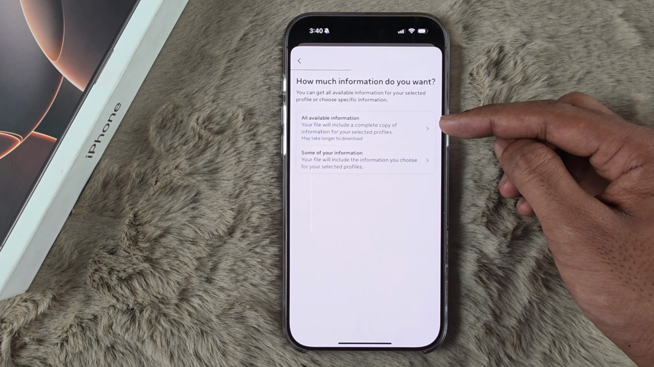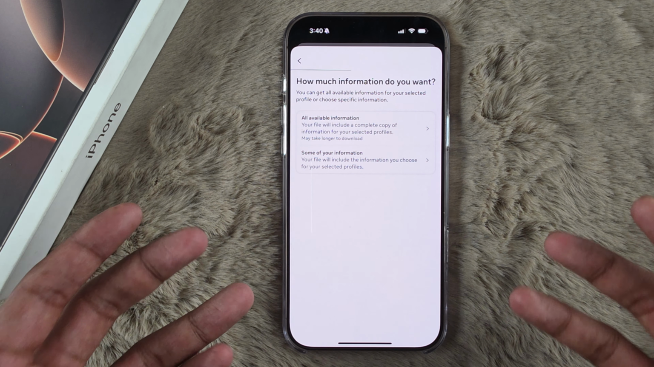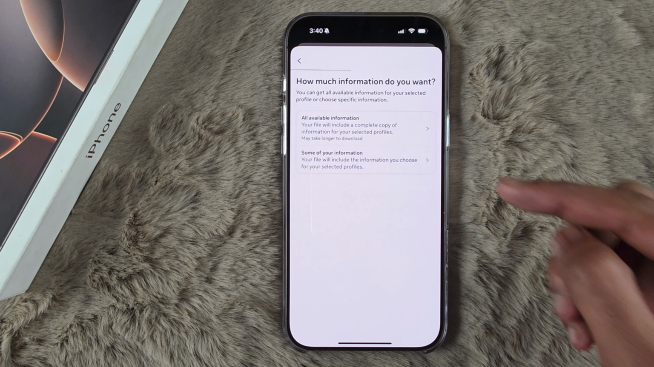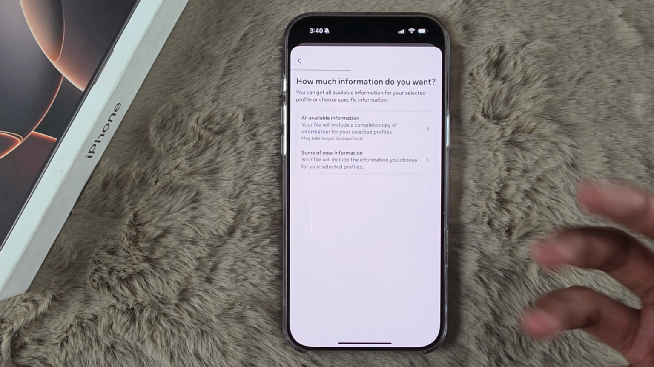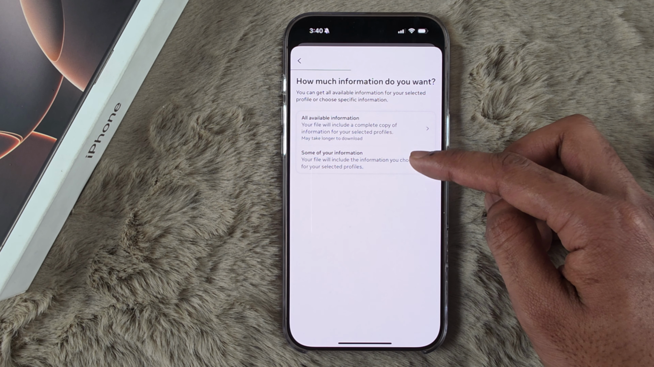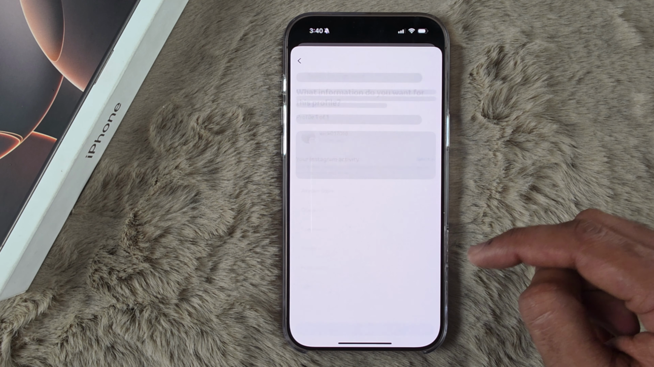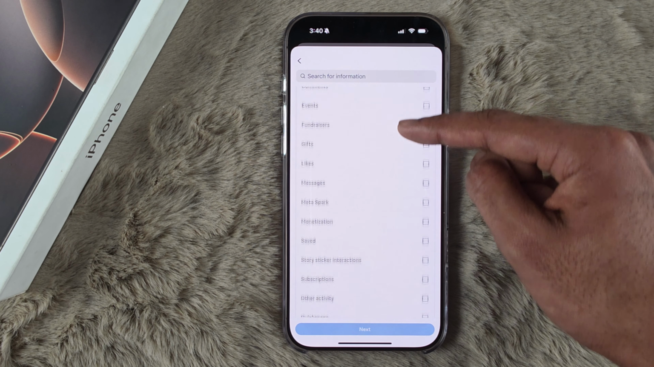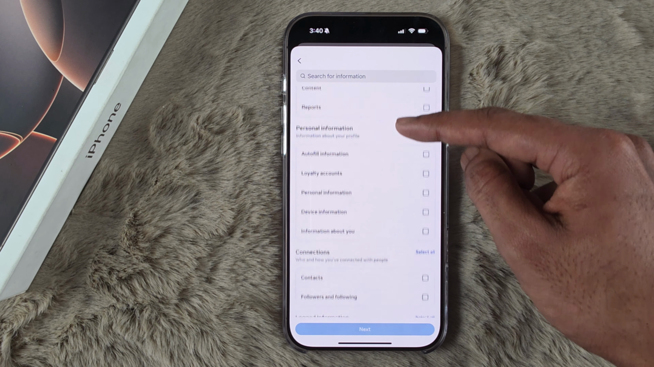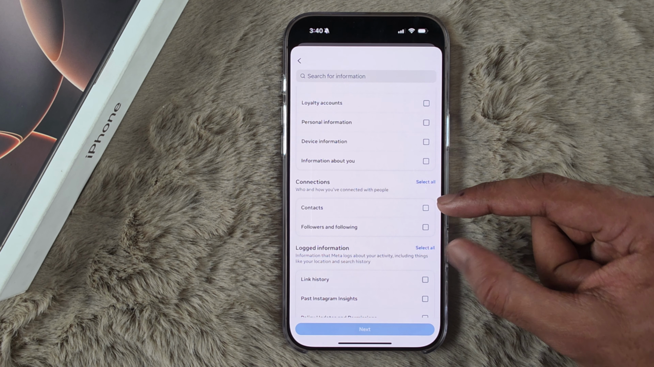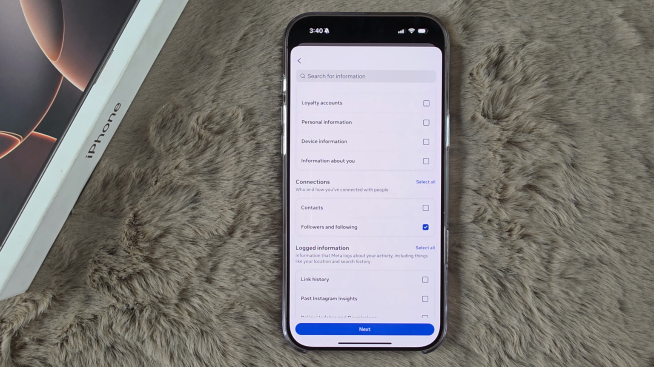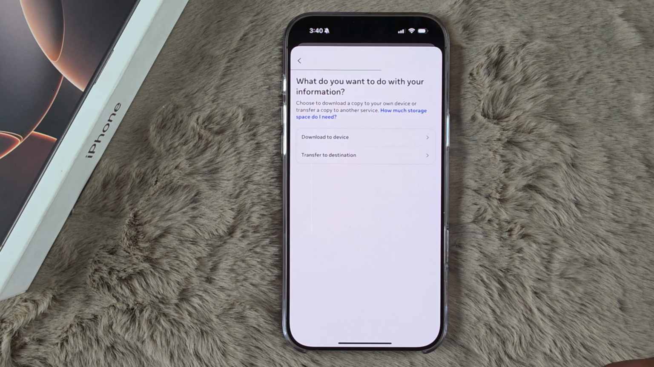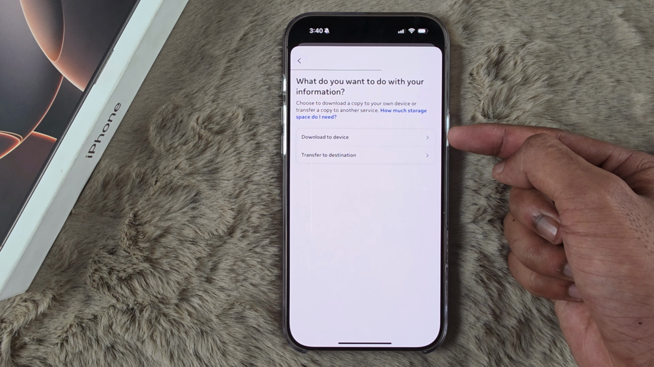Now from here you can download all available information of your Instagram account, or you can also download some specific sections' information by clicking on it. Now you just need to tap on it and scroll down, and in the connections section you just need to tap on followers and following. Then you just need to click on next and click on download to device.